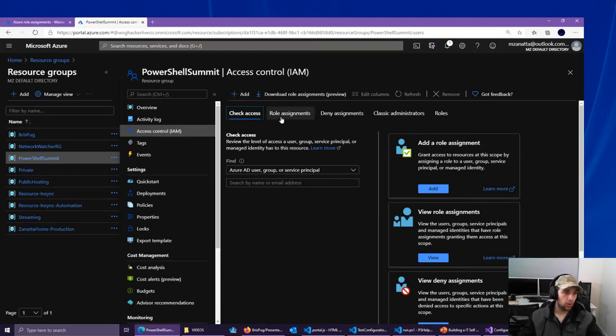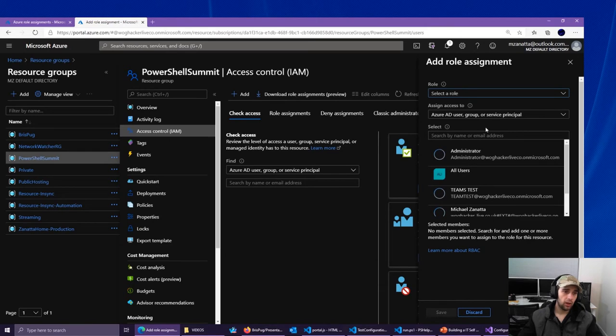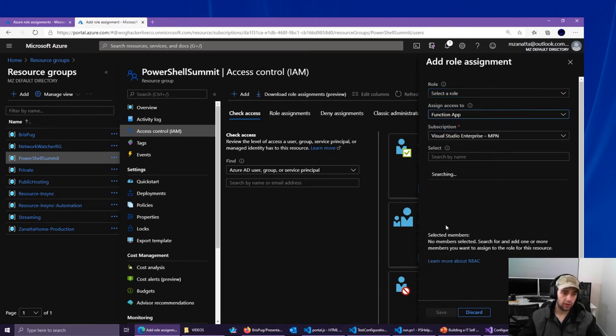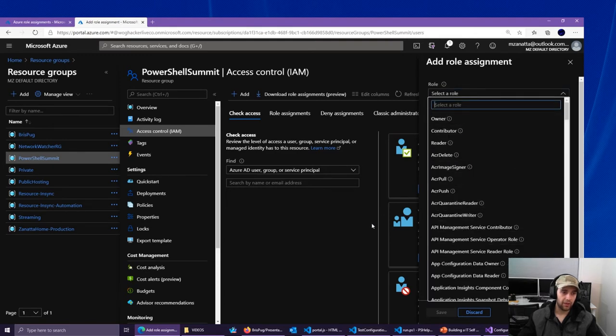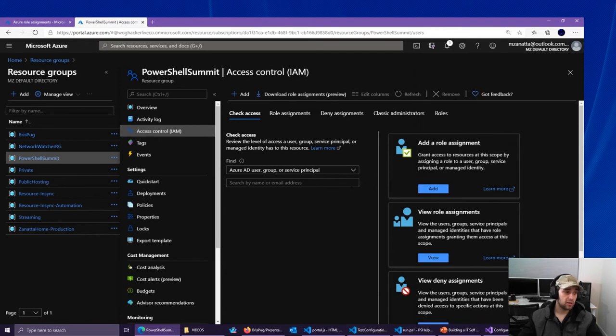So again, if we want to add a new access, we can just click Add a Role Assignment. You can see here we've got Azure AD Group or Service Principal. We can click that, then click Function App, and it's automatically there. You can see that's my PS Helper. We can then click that and select what kind of role we want to add them to. And that is it. It is that easy.